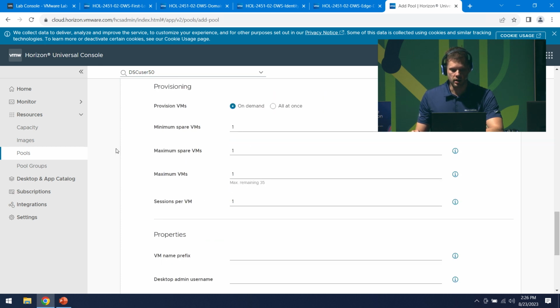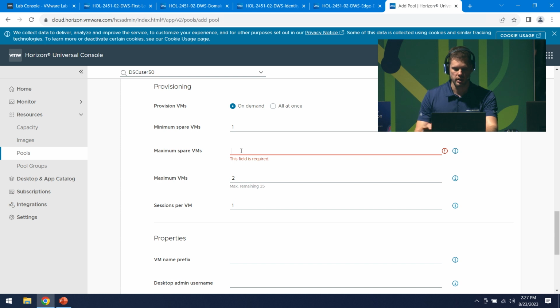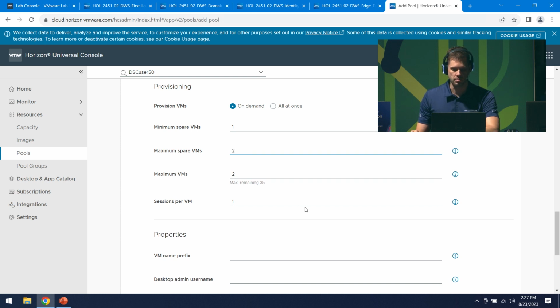Moving down the line, provisioning VMs. So you can actually choose to provision these on demand or all at once. So if you need the VMs now and to be available, you would choose all at once. If you're wanting them to build as they are needed, you would choose on demand. Minimum spare VMs that are running versus maximum spare VMs that are going to be running within this pool. We're going to choose that we want a maximum of 2. Doesn't make a whole lot of sense to have a pool with just 1 VM in it. And we'll have 2 that are available to use.